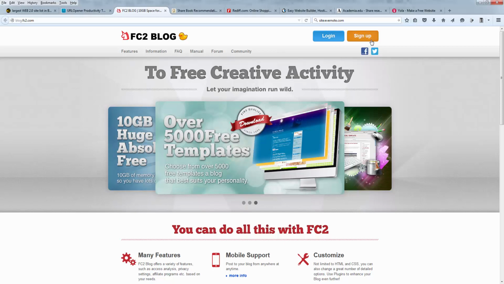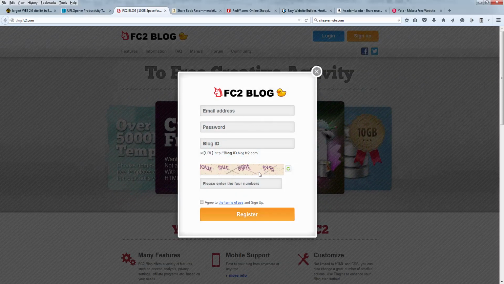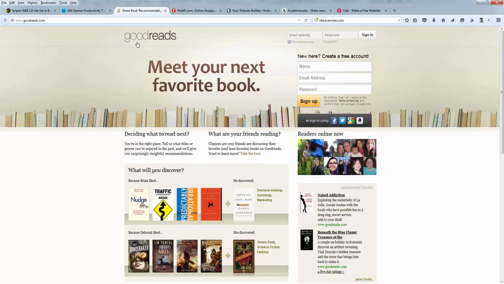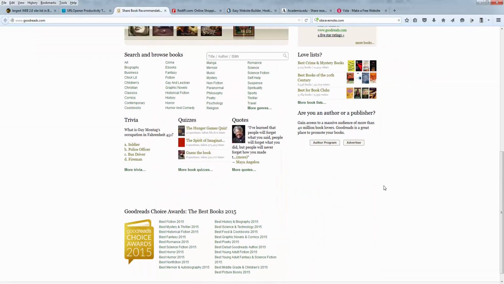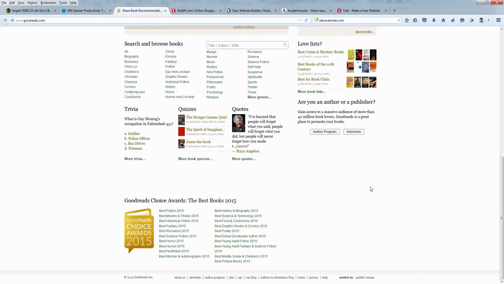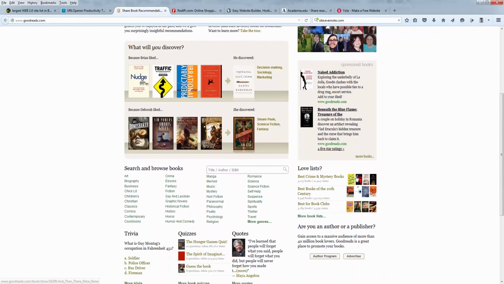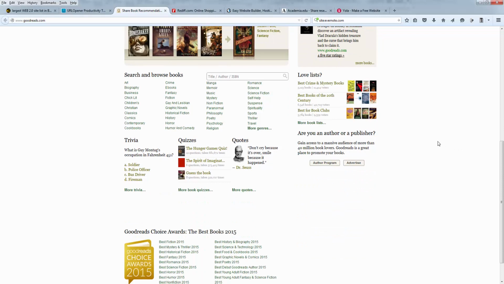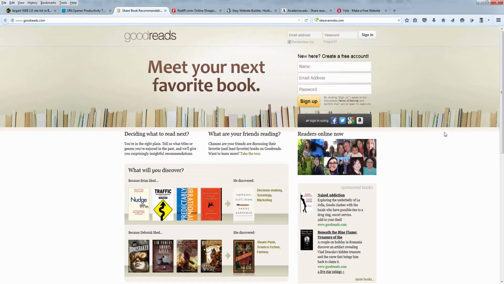FC2 blog. Never heard of it. I don't know. We'll try it. Goodreads. Pretty sure you can create a blog at Goodreads. I know that authors can definitely create blogs. I don't know if others can, but this is a pretty tight-knit community, so I don't know if spam would really work here.